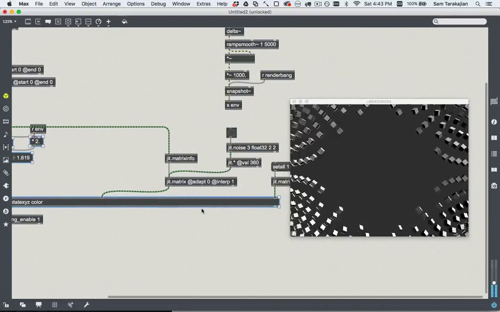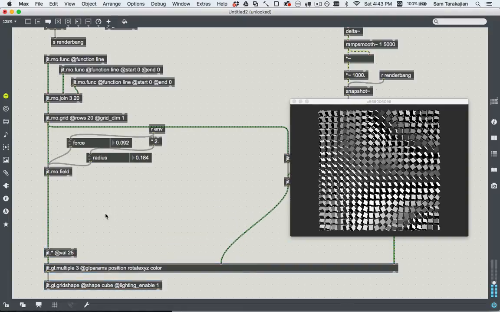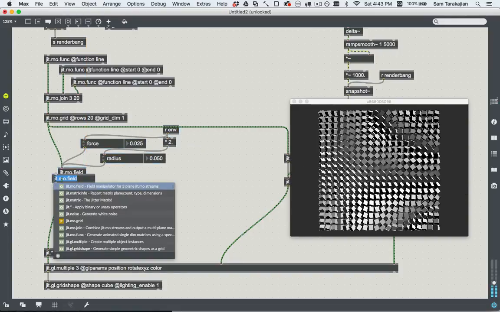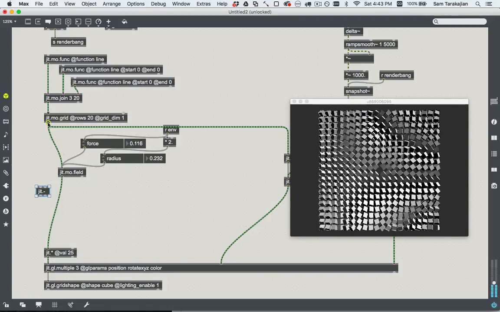I'm going to take this and just move this down to give myself some more space to work with. And what I'm going to do is take the position of the cubes and do jit.minus. And I'm going to subtract the position of these cubes from their calculated position here out of Jit Mo Field. So this value here is the difference between where the cube would be if Jit Mo Field weren't present and where it is with Jit Mo Field present. I actually think I have these backwards, so I'm going to flip these around. Yeah, like this.